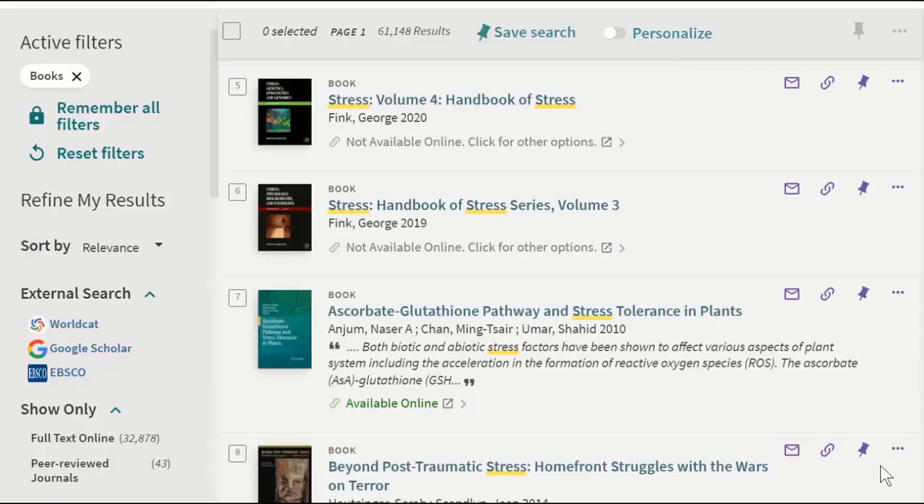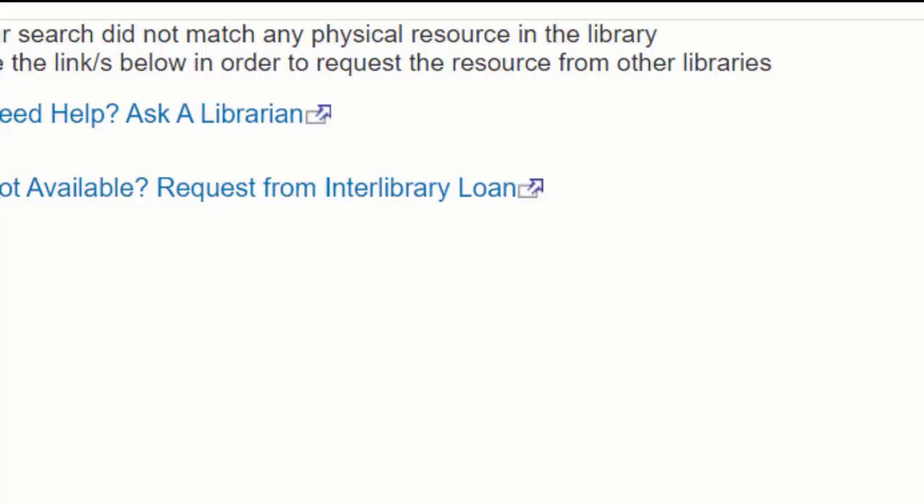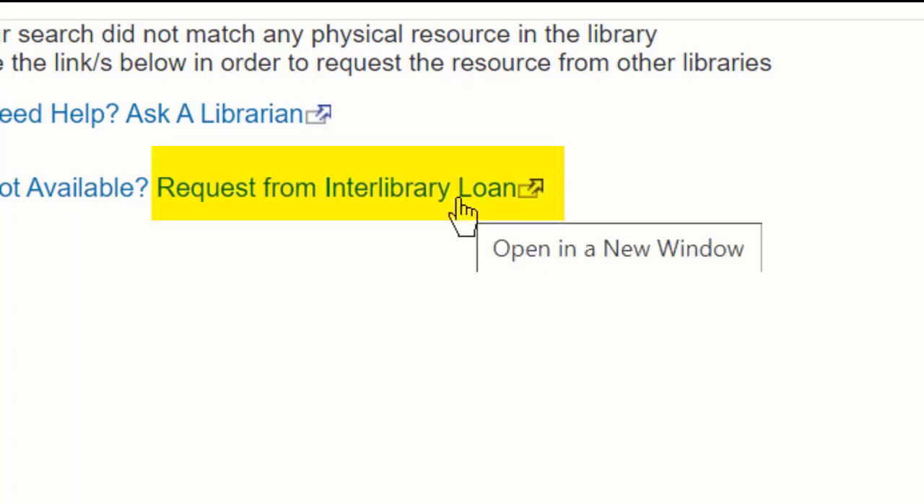If a resource says that it is not available online, you can click the link here that says click for other options. You will be redirected to a page that offers you the option to request from Interlibrary Loan. Click on this link to access Interlibrary Loan and order the materials.